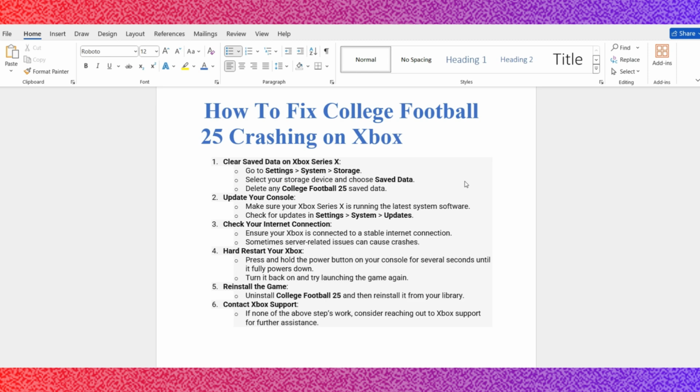Step number 2. Update your console. Make sure your Xbox Series X is running the latest system software. Then check for updates in Settings. Then go to System, then go to Updates.